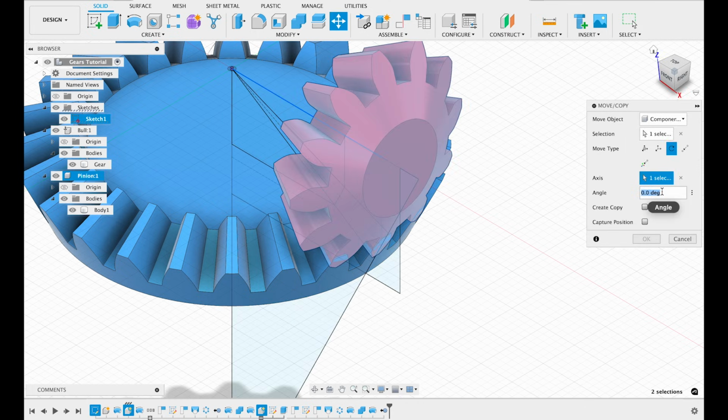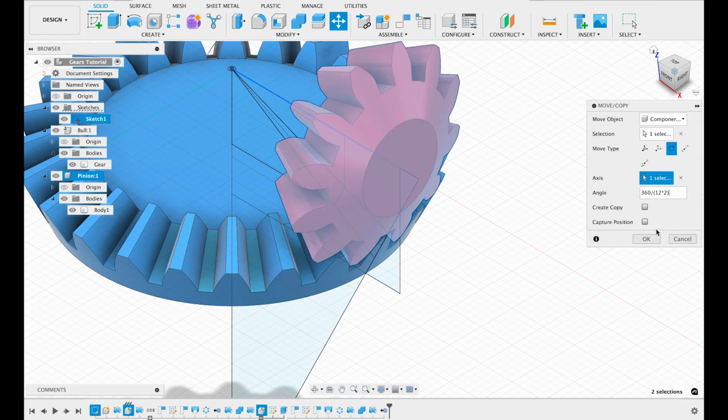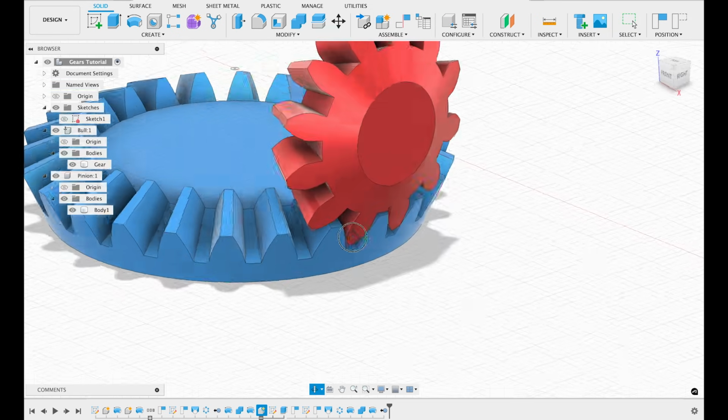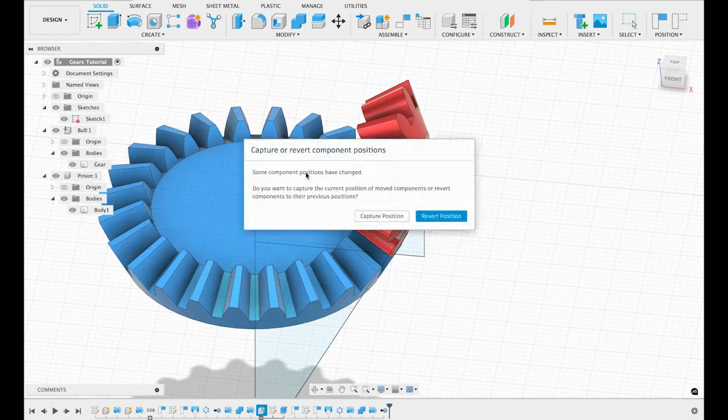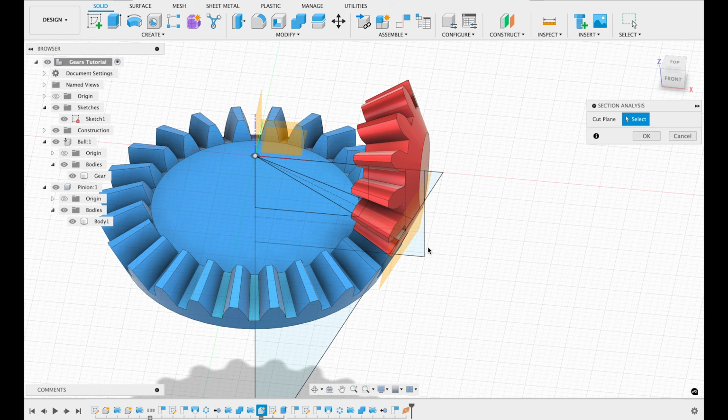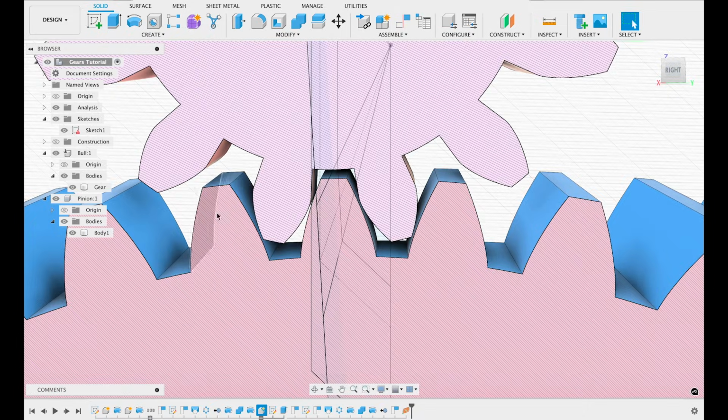Let's slightly rotate the pinion gear. The angle is 360 divided by tooth count multiplied by 2. If I create plane along the action line and then enable section analysis, we can actually observe the gears mesh, which honestly is really good.